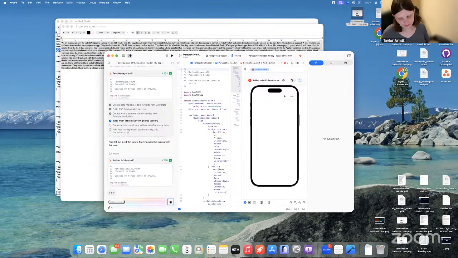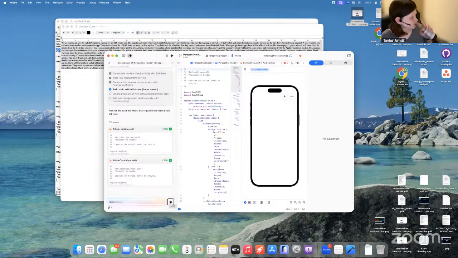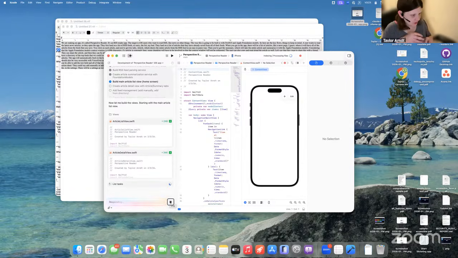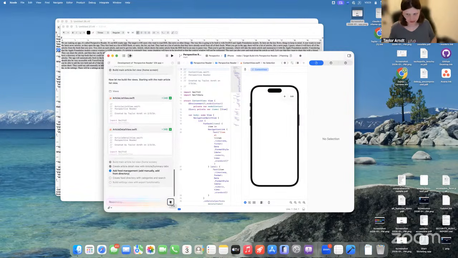It's still responding, so I'll give it a minute. If anybody has any questions, I'm just kind of waiting for it to be done, and then I'll check it. I currently have it selected for Claude Opus 4.5.